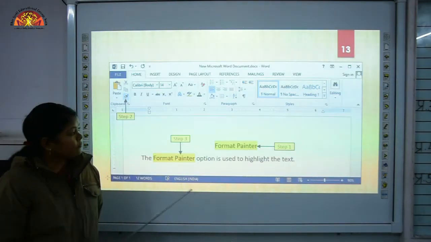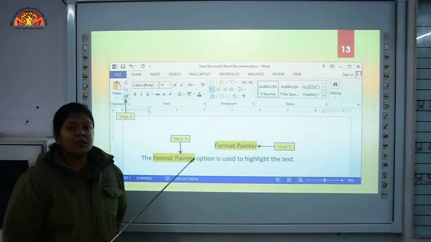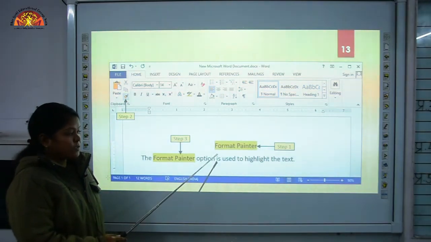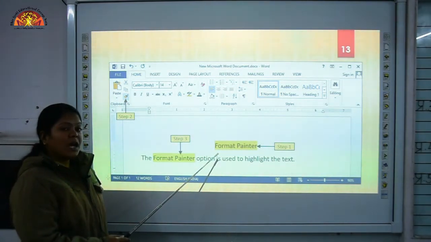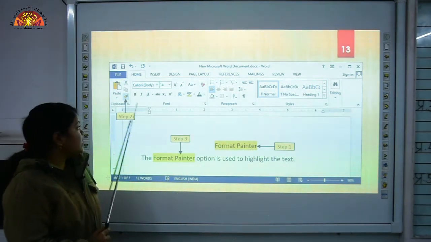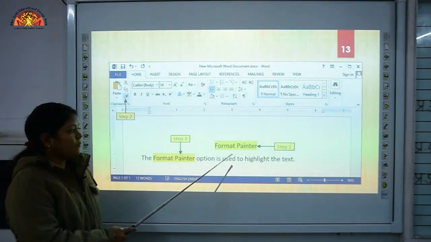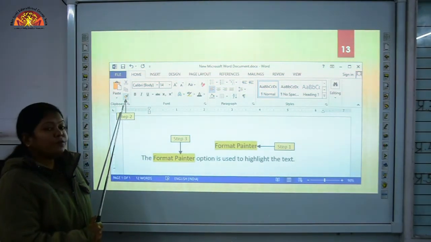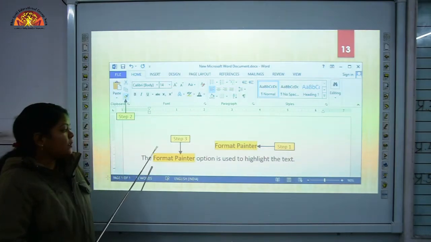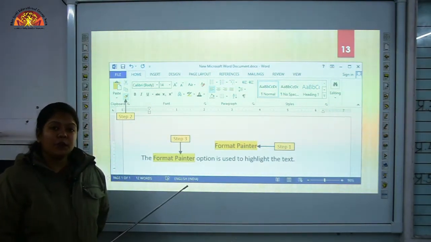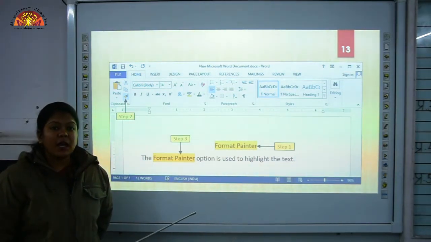Now here you can see this is the MS Word window and here we have this formatted text. In the first step I selected this text, and I copied the formatting of this text by using step 2, which is Format Painter. So first you have to select your text in step 1. Next you have to click on the Format Painter option, and in the third step you have to select the text on which you want to apply the copied formatting. So this is the way to copy the formatting in MS Word.